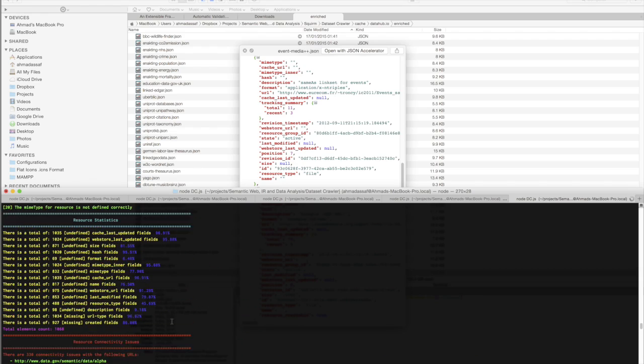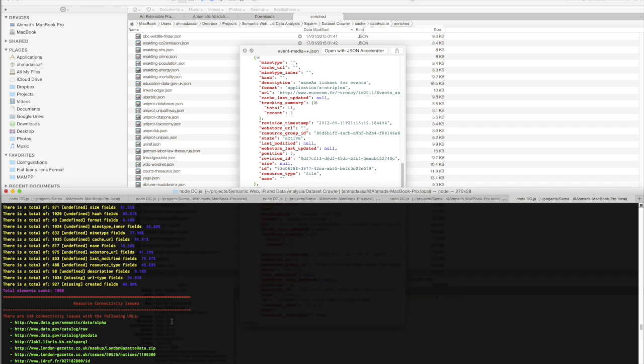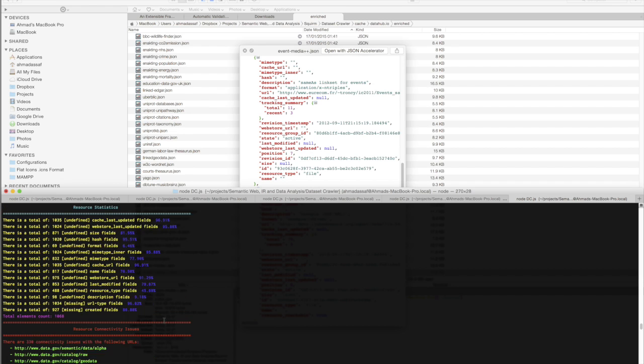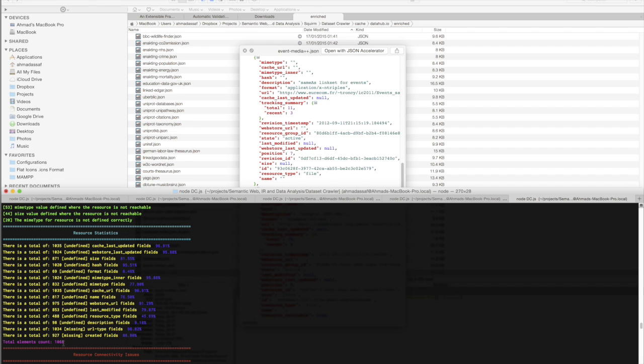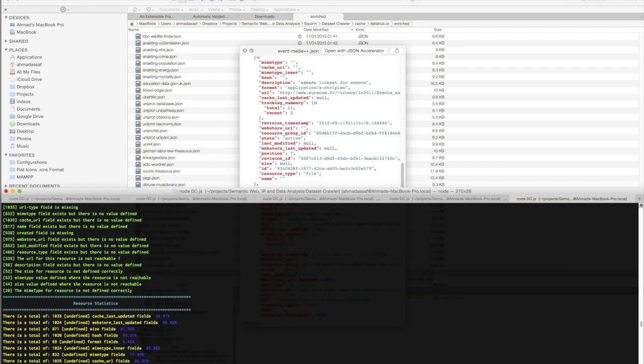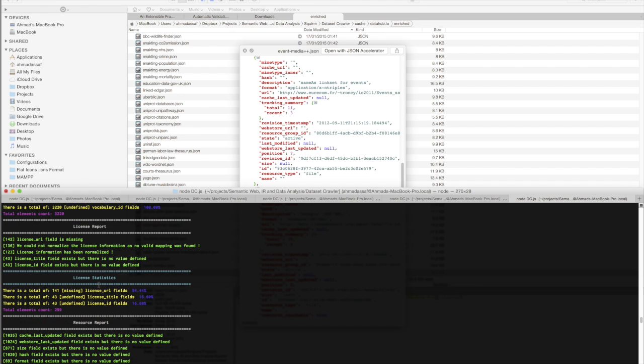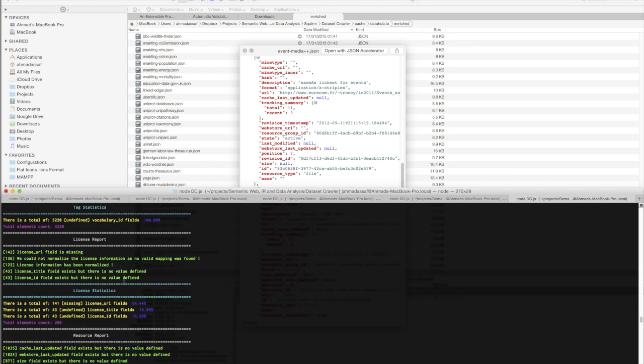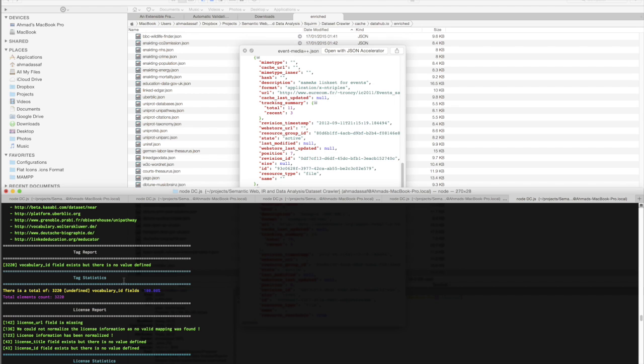As you can see here, these are lots of URLs. So 330 URLs for the resources have been undefined. We have found 1086 resources. This is all the overall statistics. This is also the license information stats. And you can analyze this information to have an overview of the health of any CKAN based data portal.